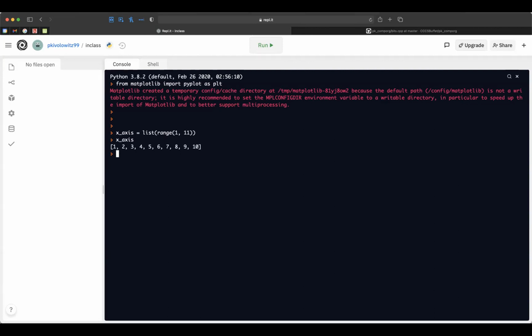Now, I told you that list comprehension makes your brain hurt, and I told you not to read about it. But I'm going to use one right now because it's very convenient. What I want to do is create a y-axis, and I'll use the x-axis to create it. So I'll talk about this after I do it. Equals x-axis. Okay, now let's see what's in the y-axis.